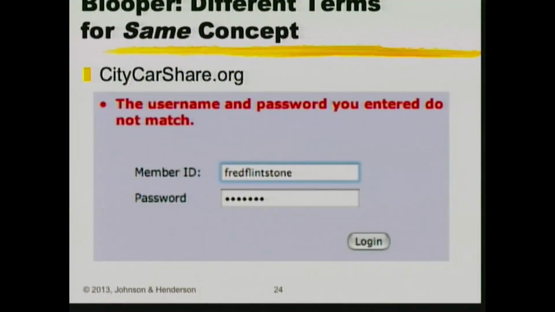We're all geeks in this room, right? So we just go, oh, somehow this used to be called username, and somebody changed it. A user interface designer decided that wasn't user friendly enough, so they changed it to member ID, but they forgot to change the error message. Or maybe it was the other way around. Maybe they changed the error message and they forgot to change the label. Or maybe this message is generated in software from the name of this field, which is username. There are many ways in which this blooper could have come about, but it has come about.